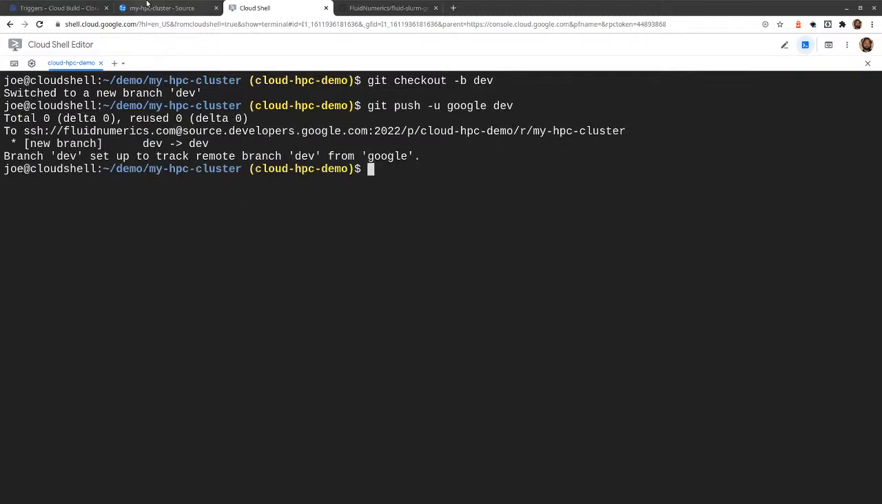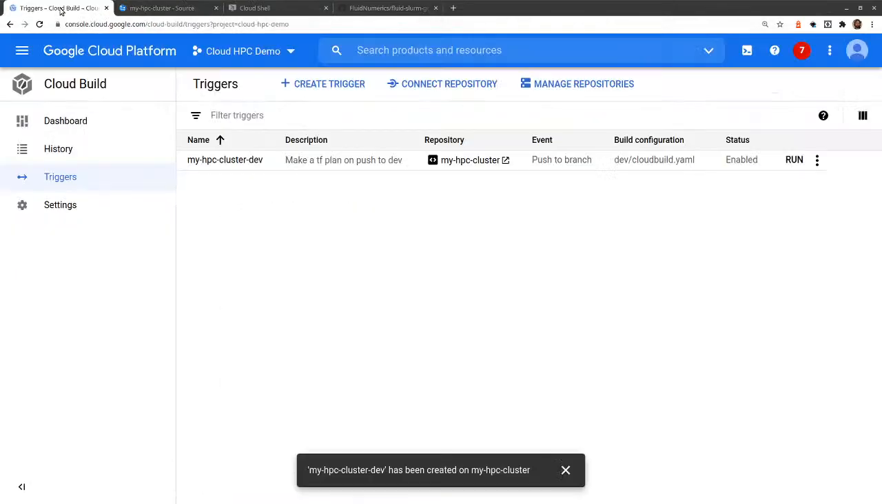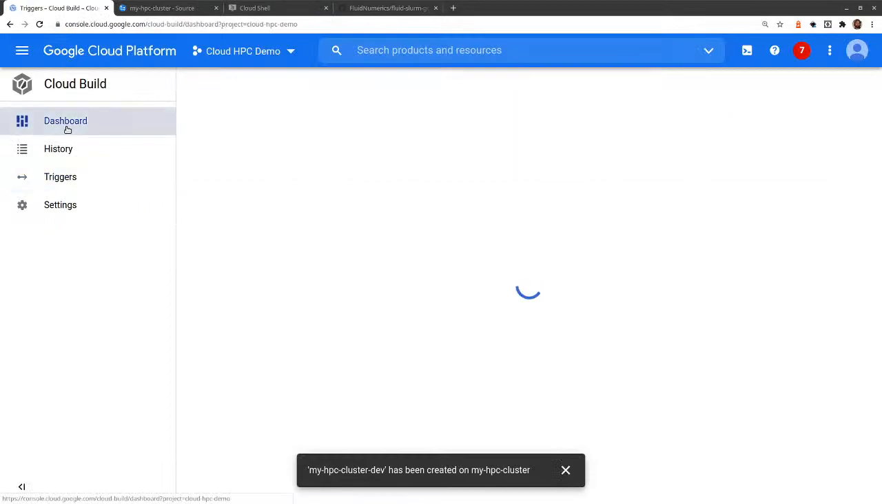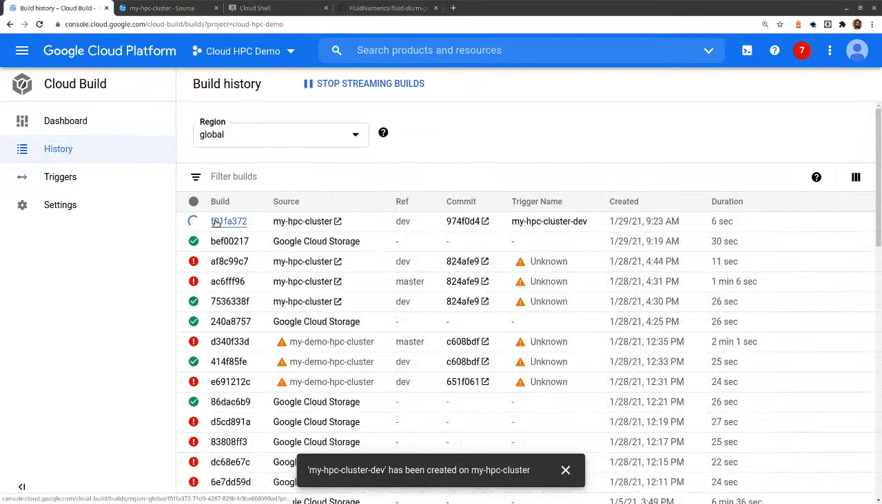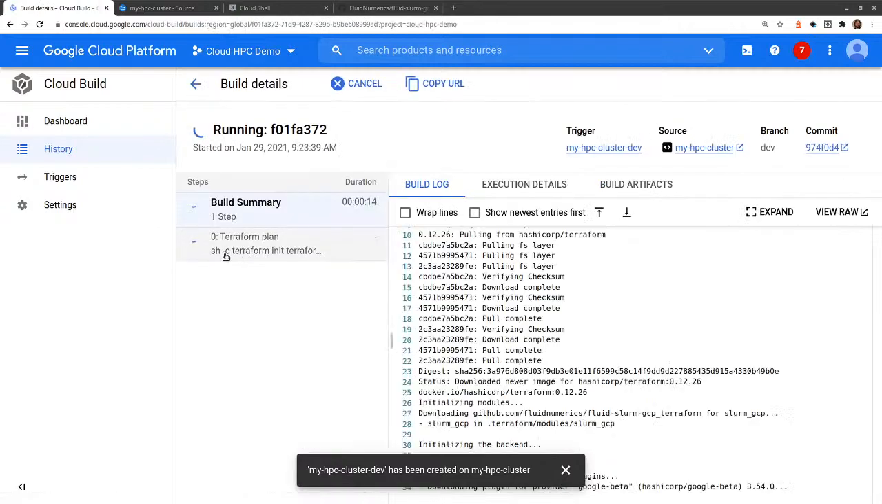Now what we'll do is we'll make a branch here. So git checkout -b called dev, and then let's push that branch up to the Google remote. So we'll push, you need the -u flag since it's a new branch. And then if we go back to that dashboard, what we should see here any second now, the history, there's our Terraform plan being created for us because we pushed that dev branch, which is really good.